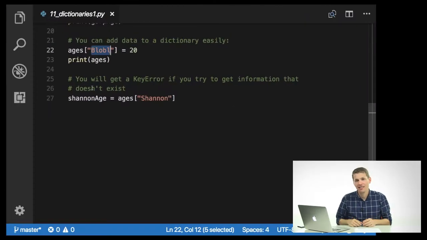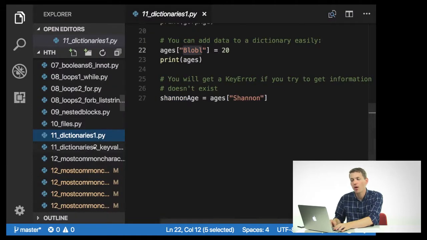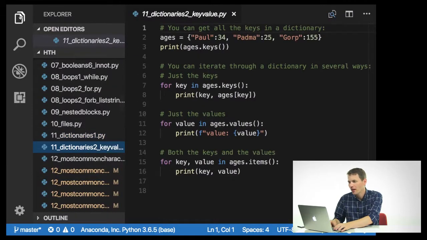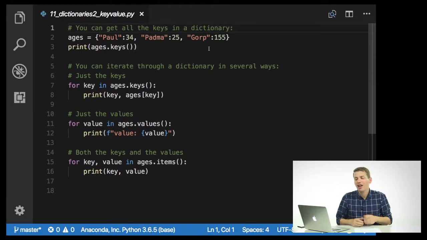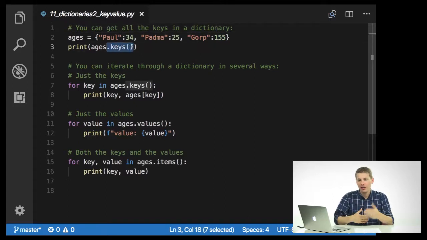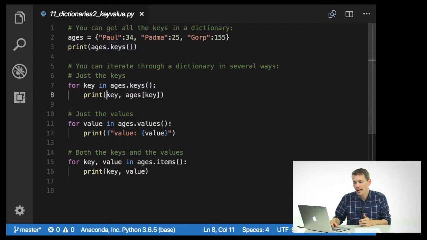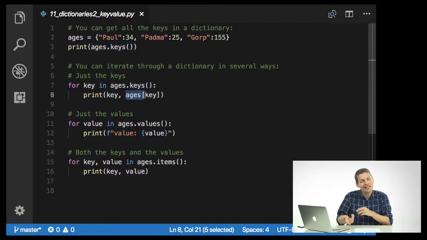Like lists and like strings, we can actually use iterators to iterate through all of the values in the dictionary. So, for example, if I want to get all of the keys out of the dictionary, so if I want Paul, Padma, and Gorp, I can use the .keys method. You can also iterate through a dictionary in this way, using just the keys. So for key in ages.keys, print the key, and then go ahead and take that key, stick it back into the dictionary, and get the value.